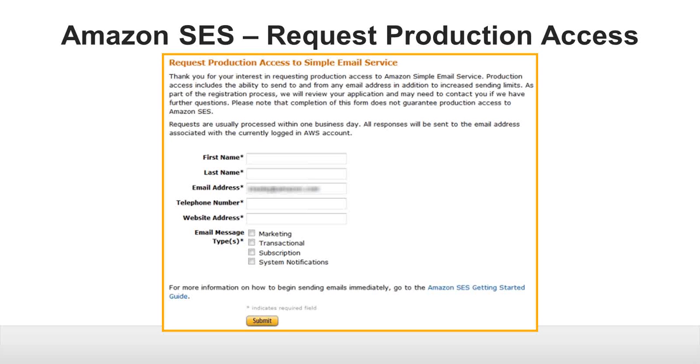Once we have processed your request, we will send you email confirmation to the primary address of that AWS account. However, if you don't regularly check that account, there is a way to easily tell whether you have production access. Just check the Management Console or call the GetSendQuota API. A quota of more than 200 messages per day means that your production access has been granted.